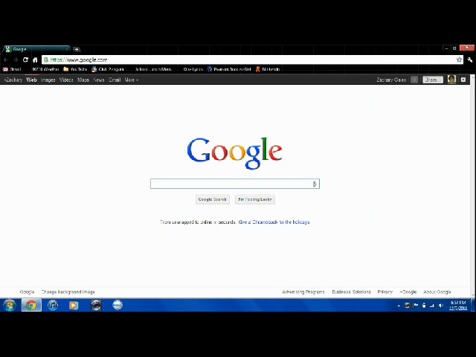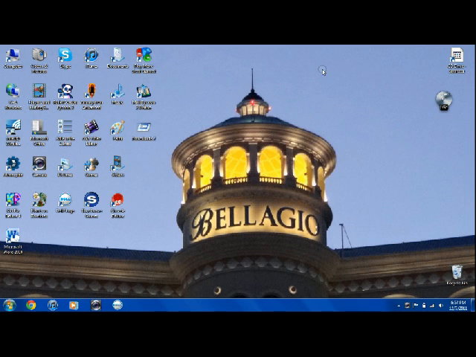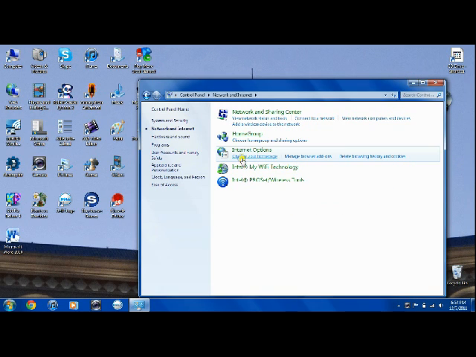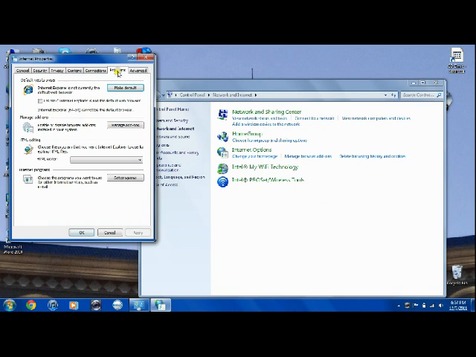Again, I'll show you one more time for Internet Explorer. Go to Start, Control Panel, Internet, and Internet Settings. Programs, and you'll click Set as Default Browser.